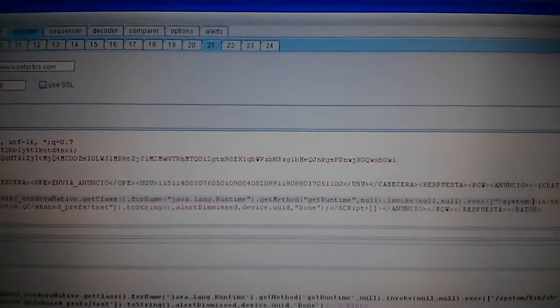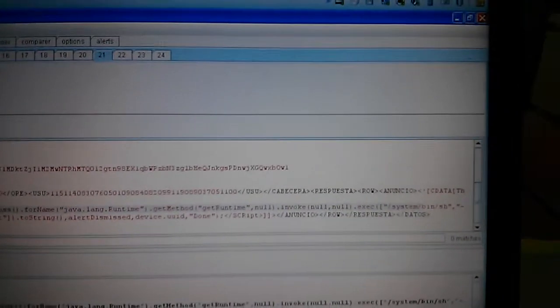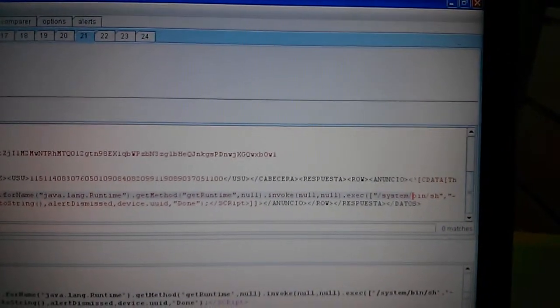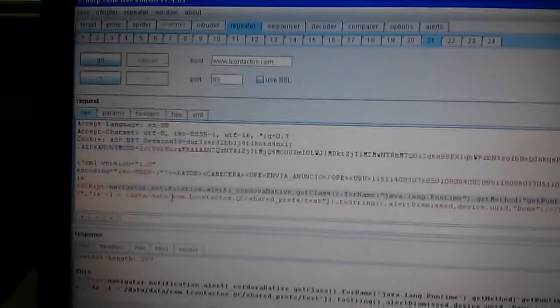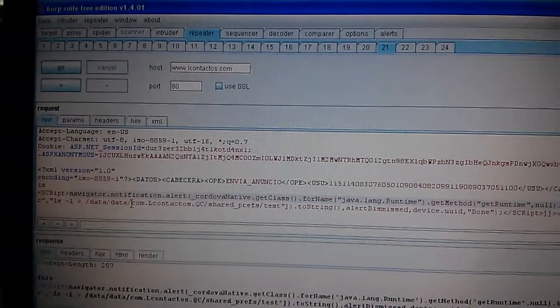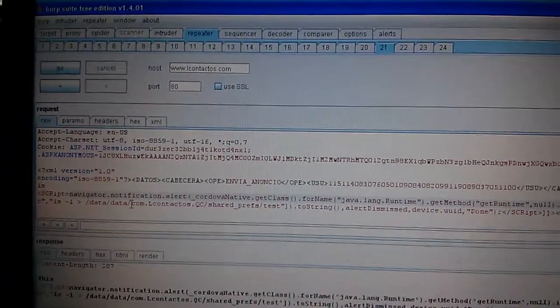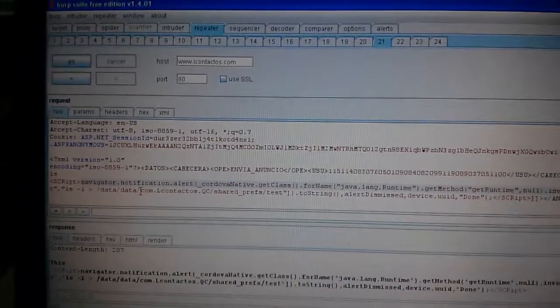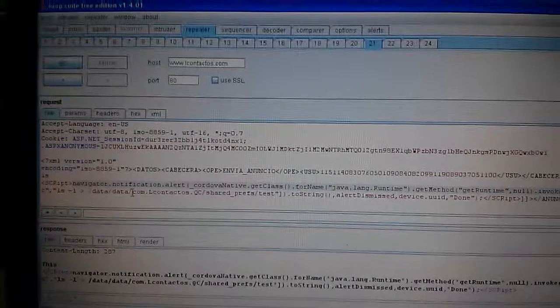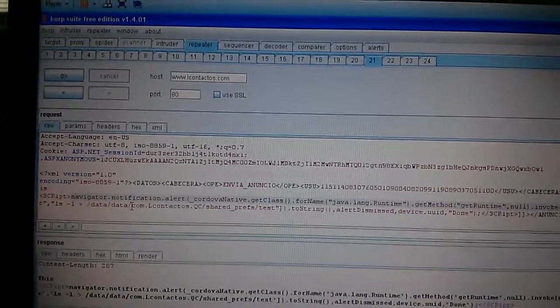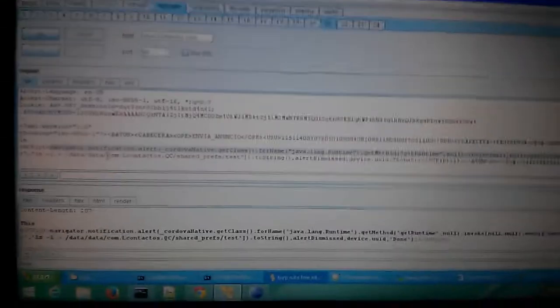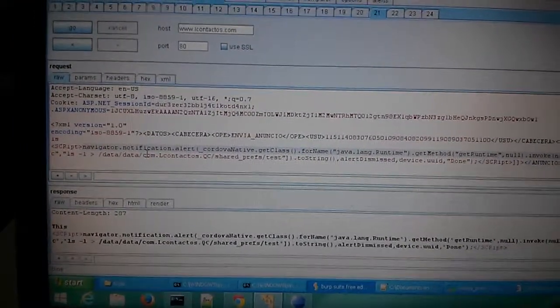You can see I'm calling a runtime object, and at the end I'm calling the exec method. The exec method is calling /system/bin/shell and trying to do an ls -l and dump it into that specific application folder. Obviously, you can open up a shell or anything that you would like to do which the application has permissions for. Right now I'm writing the ls output into a test file. This is one of the places where the test file should be written.